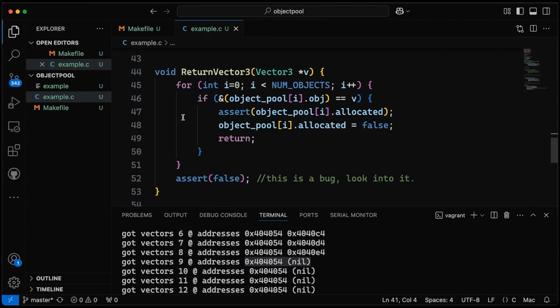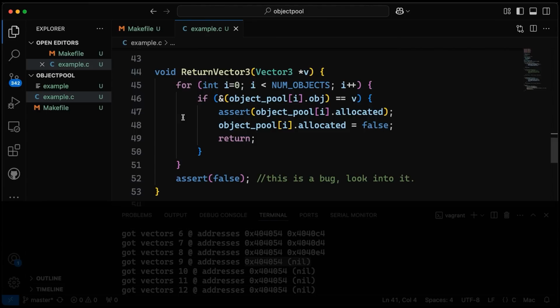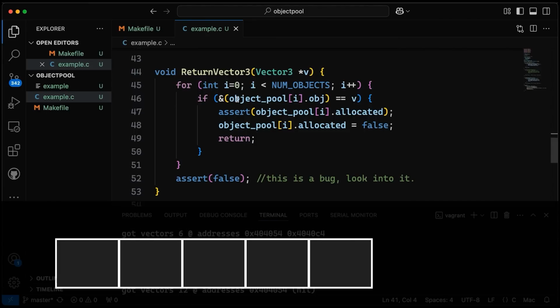Now, in order to figure the math out, let's first think about how things are laid out in memory. So we have our array of objects, this object pool array. And now the object we're returning is a member of one of these objects. So it's going to look something like this. Given the memory address of that object, I want to figure out what index it is in the array. Basically, what member, what index in the array this belongs to.